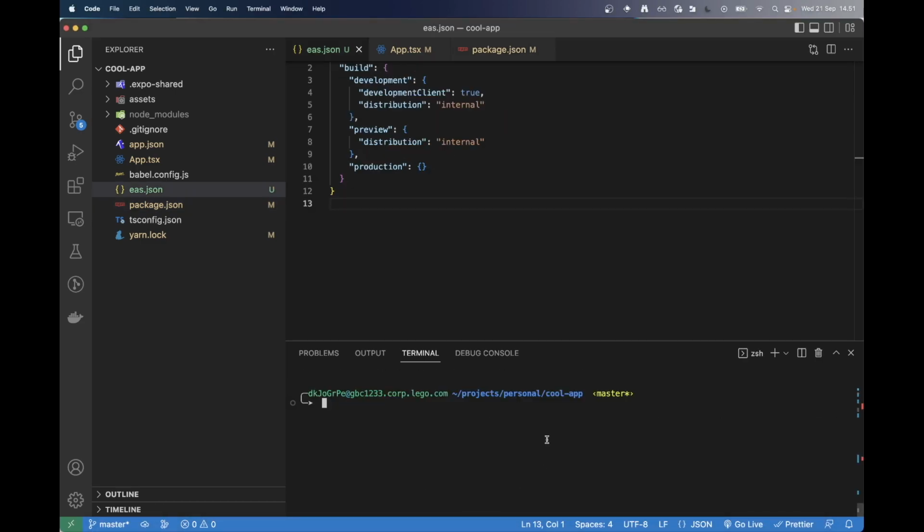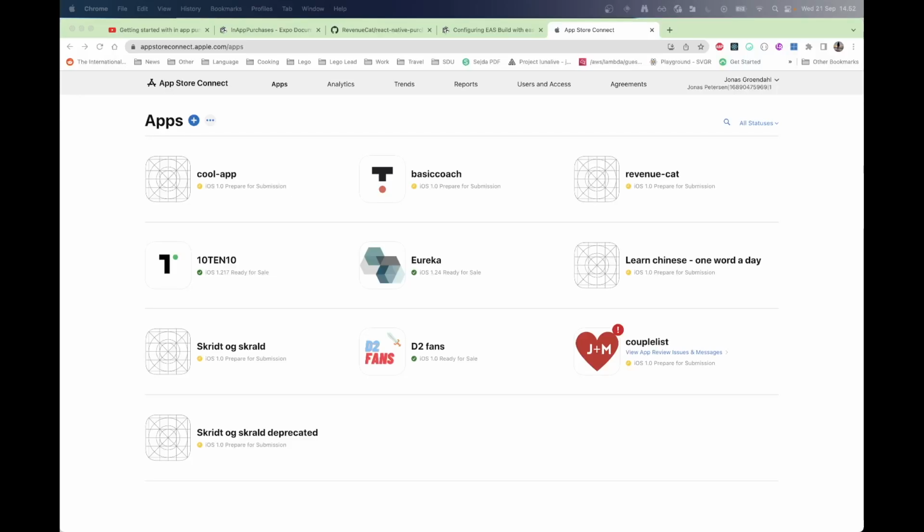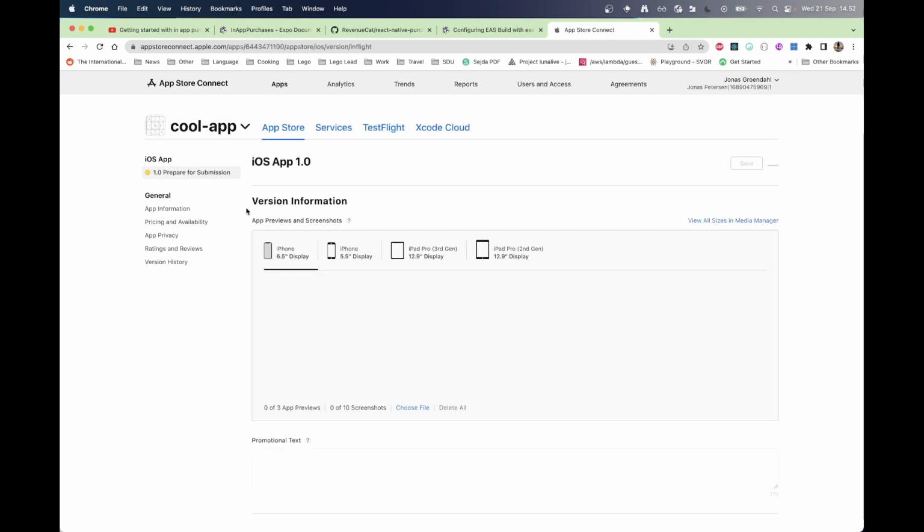All right, very important note here. Since we forgot to add the auto submit to our EAS build command, we actually need to do a submit now after the build is done. So let's go ahead and do that. And after the submit is done, we should be able to go to App Store Connect and find our app there. All right, now my build has been submitted. So now this cool app appeared in my list of apps here.